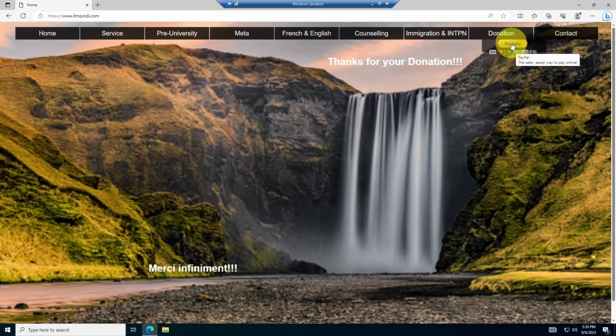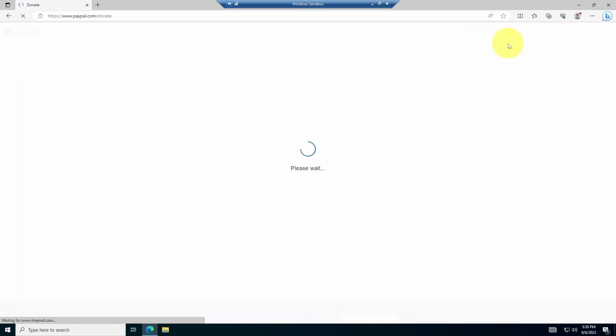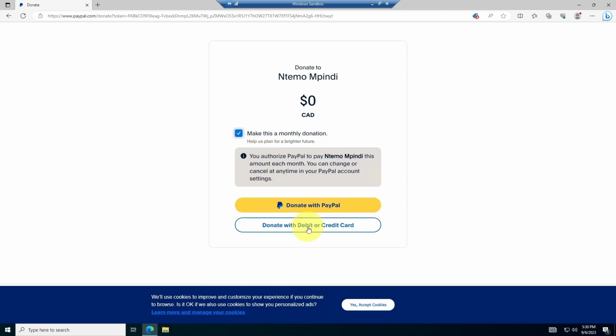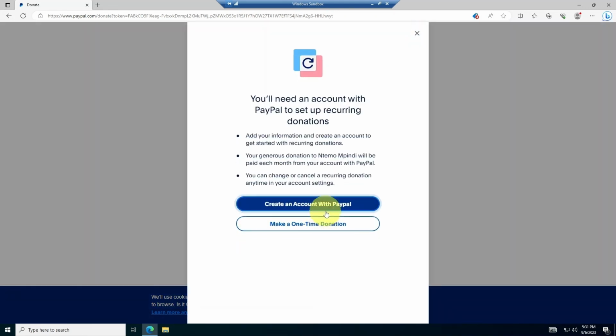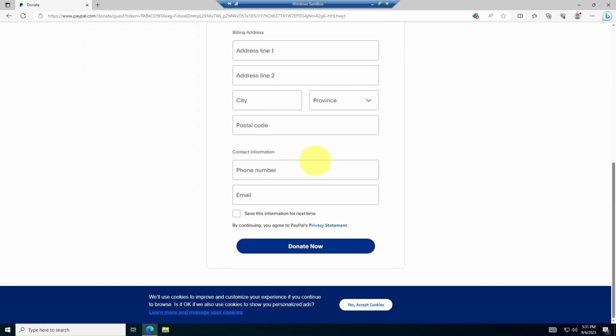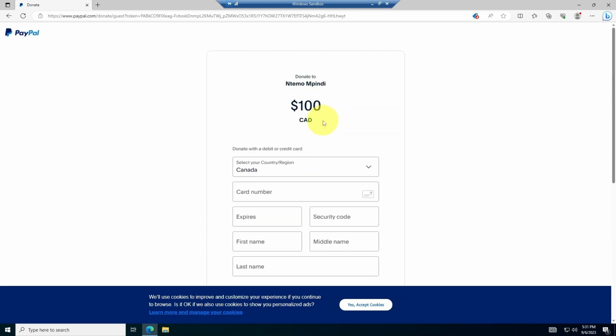Let's say you want to make a donation, you click here. If you click there, let's say you want to make a monthly donation, you use this one. Let's say you want to put $10 a month, or $100 a month. You click here, or you can use your card. Let's say you want to make a one-time donation. You click there and then you fill them up, right? It's going to come to my bank account. This is not fraud. No, it's not. It's going to come straight to me.